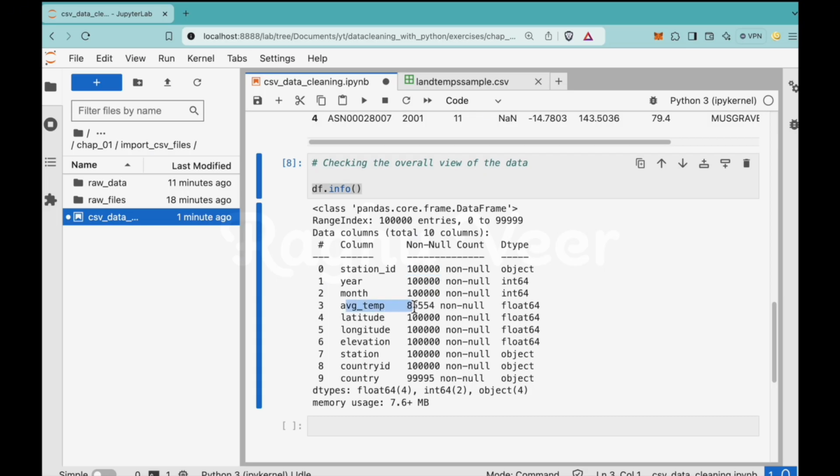If you see, average temperature has 85,554 non-null values, that means the other rows are null values. Similarly, the country has 5 rows as null values. Data types are object, int, float, and the memory usage is 7.6 MB.